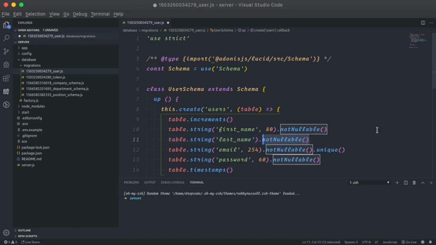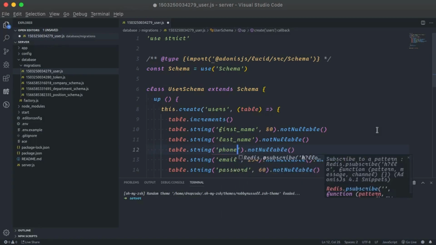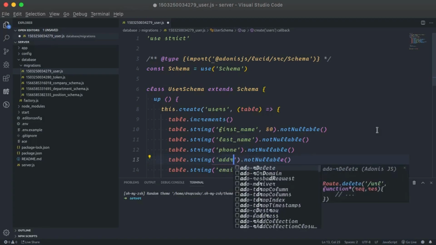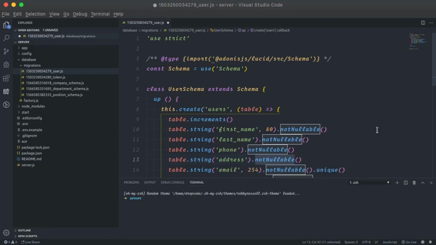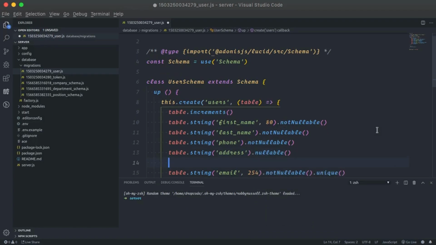The next table, let's just copy this because we're going to be using strings a lot. And paste that. Next table is going to be, we have the email already, we have the password. I think the next one is supposed to be phone. User phone, which is also not nullable. Then address. The address is actually going to be nullable, so we're going to give it the nullable.